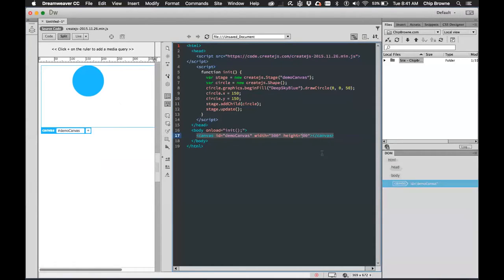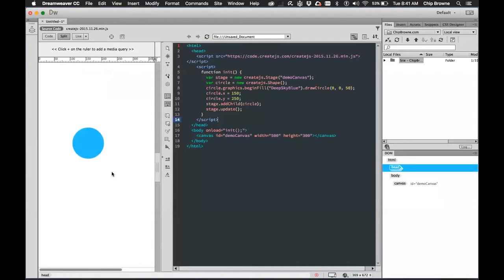Let me first do this. And now radius is 50, so if I go 250, okay, that worked. I might have encountered a bug there because it just vanished, even though I had a height that was high enough in this direction to accommodate it.